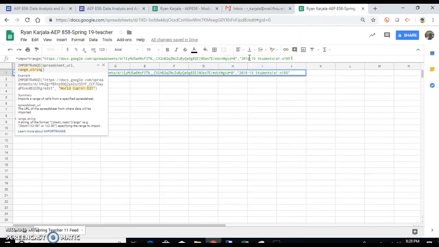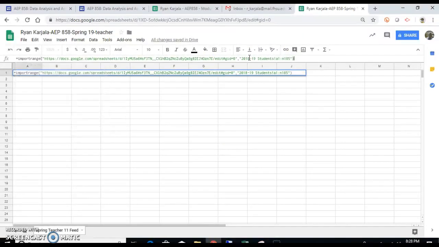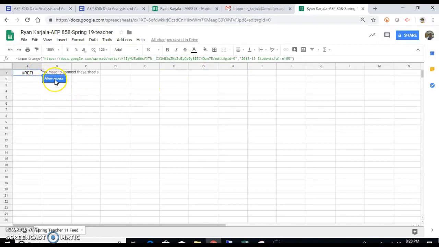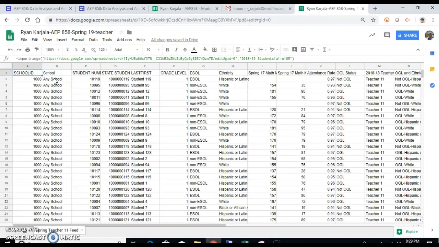And paste it in there, and then close the parentheses off. And notice how these are green. That means that's good. So I'm going to hit enter, and it's going to say reference. Now what's going to end up happening here is it's going to say allow access, and you're going to click on that. So at this point, your data comes in.